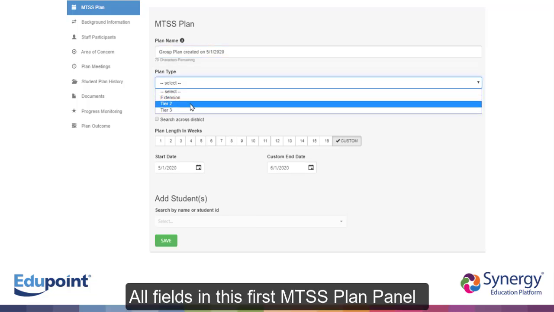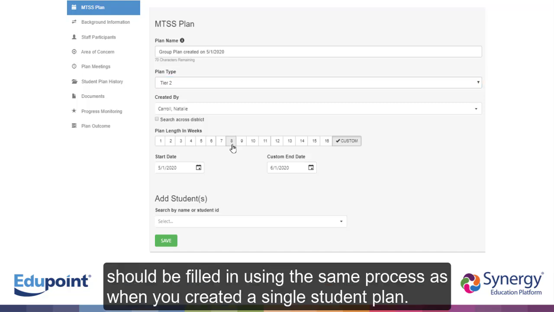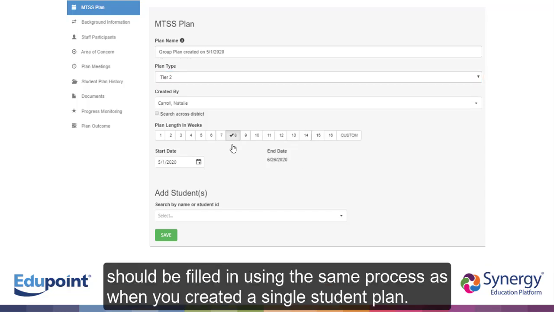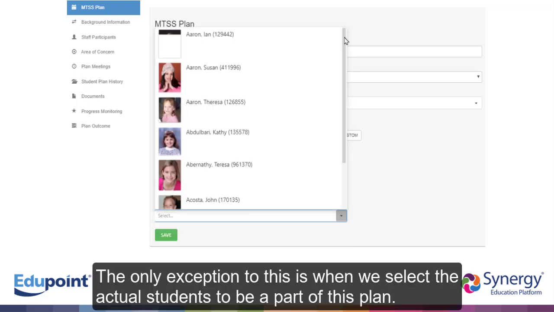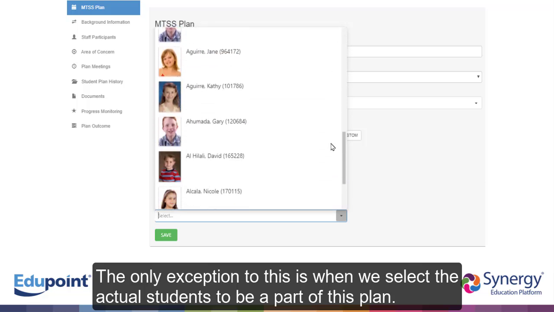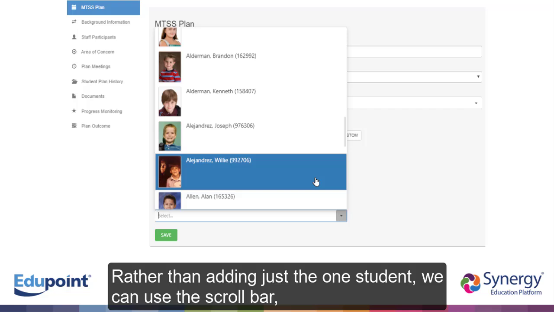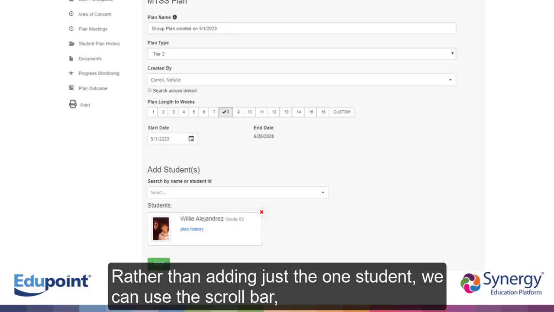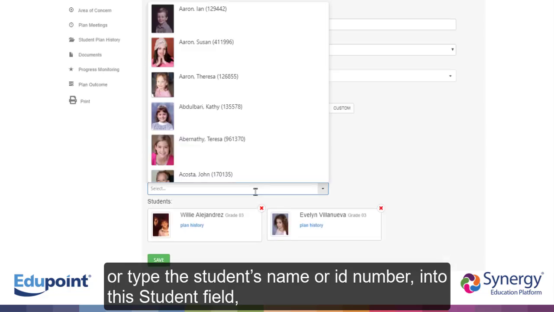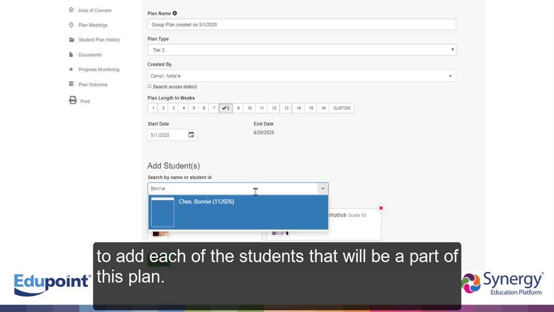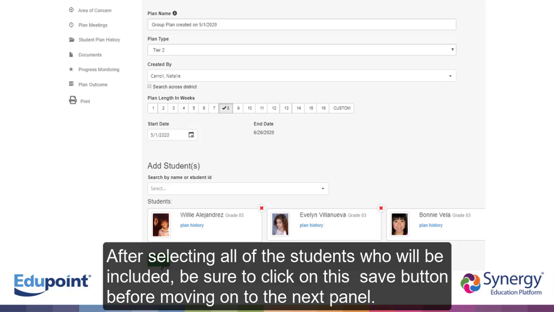All fields in this first MTSS Plan panel should be filled in using the same process as when you created a single student plan. The only exception to this is when we select the actual students to be a part of this plan. Rather than adding just the one student, we can use the scroll bar or type the student's name or ID number into this student field to add each of the students that will be a part of this plan. After selecting all of the students who will be included, be sure to click on this Save button before moving on to the next panel.